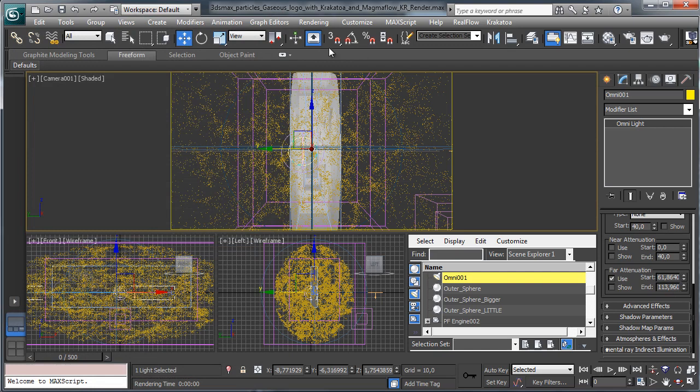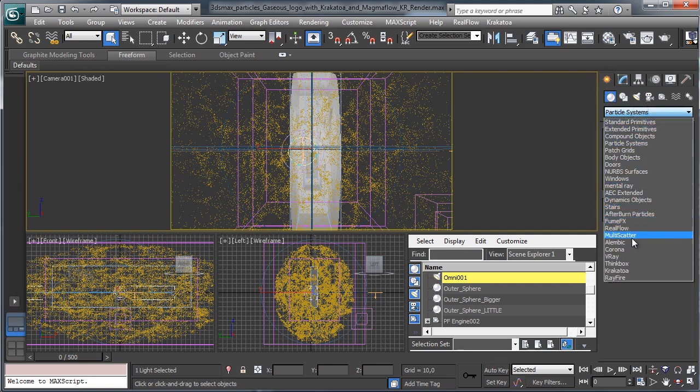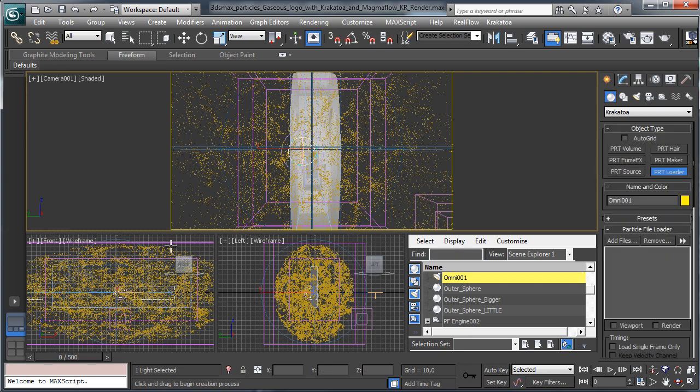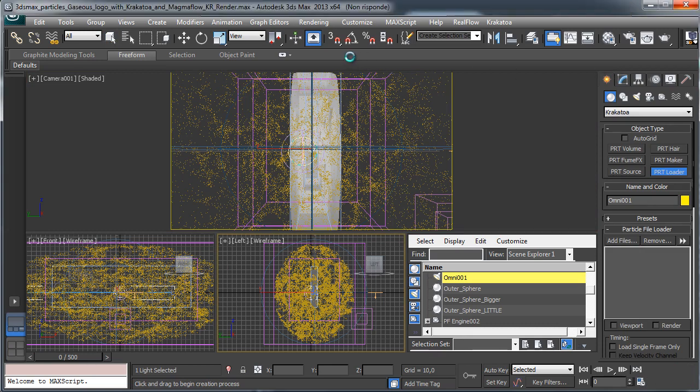So we have the PRT cache file, and to load the PRT cache file, we have to go inside the object, and we have to go inside particle system, inside Krakatoa, and we have PRT source, PRT loader, and something more related to PRT. Let's go to PRT loader, and we put a loader inside the viewport. That is creating the PRT.